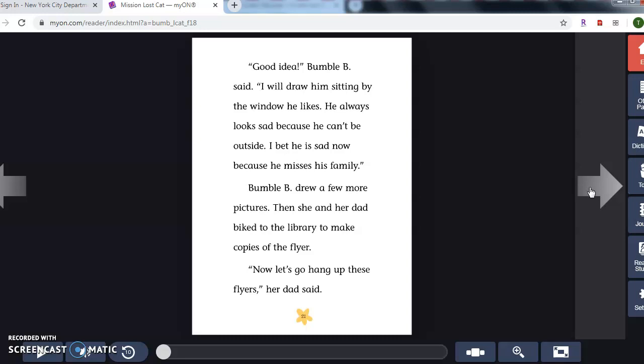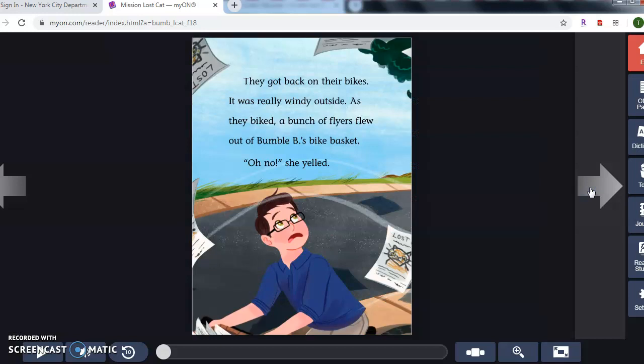Bumblebee drew a few more pictures. Then she and her dad biked to the library to make copies of the flyer. "Now let's go hang up these flyers," her dad said. They got back on their bikes. It was really windy outside.